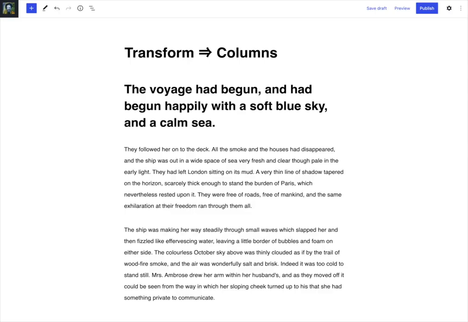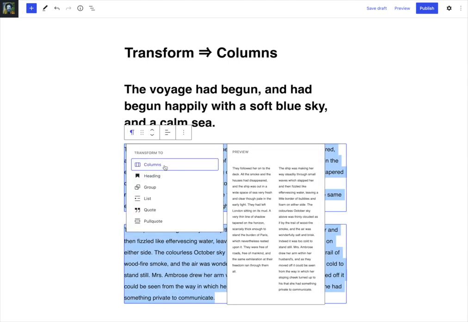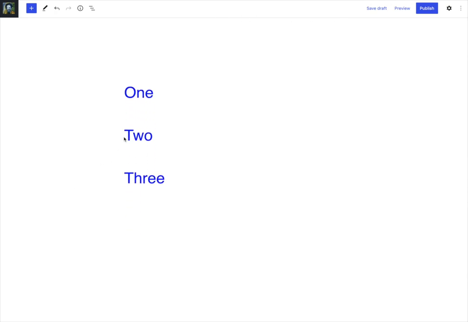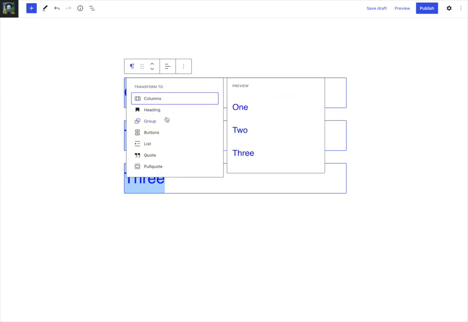Let's now get into transforms. Transforms are so important that we have incorporated live previews for every transform target so you can check what each one does before changing your content. They also work with multi-block selection and are contextual to what are the most relevant targets for the blocks.